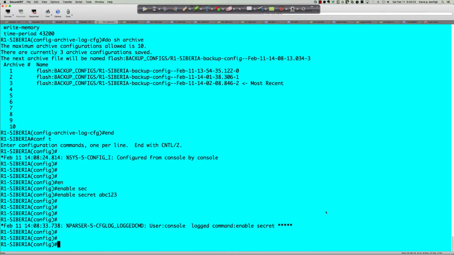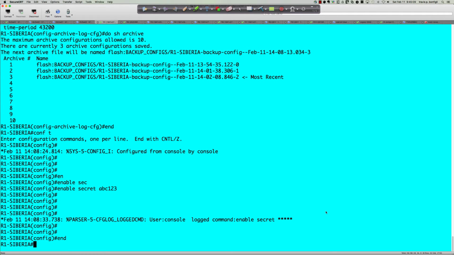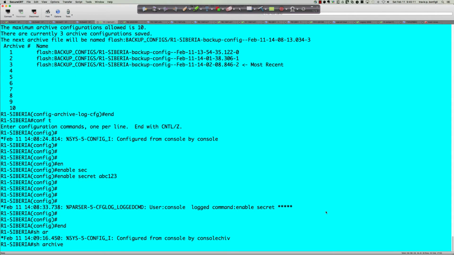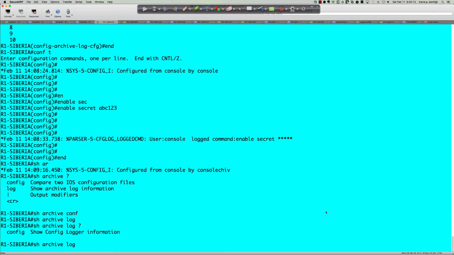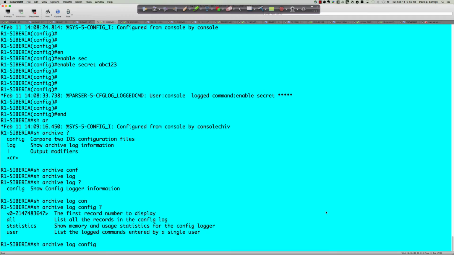So before we move over to the DC router to telnet into Siberia, what if I wanted to see that? If I say show archive log config, this is a great way to audit things. So I can say show archive log config all. It's going to show me everything.